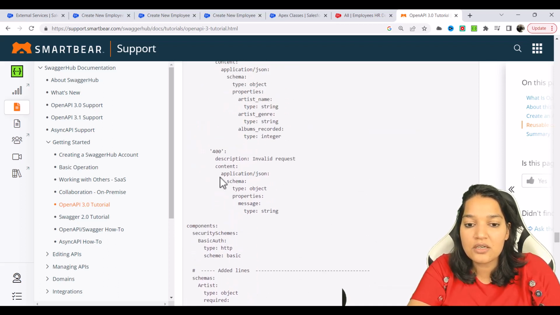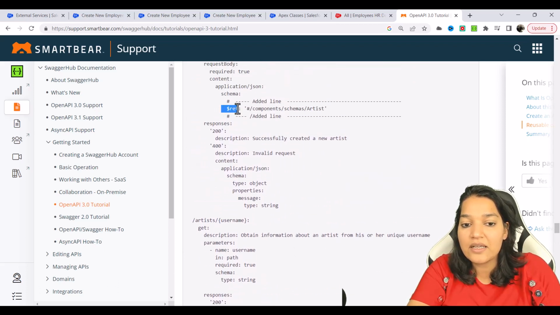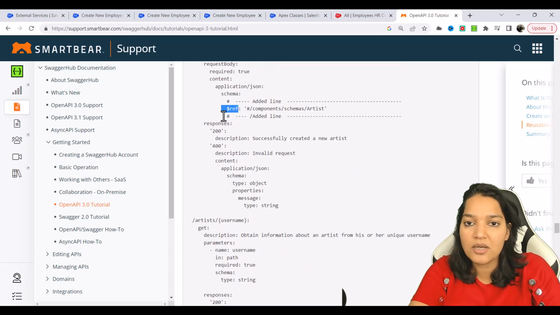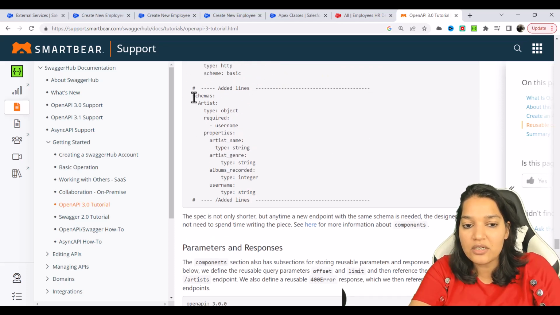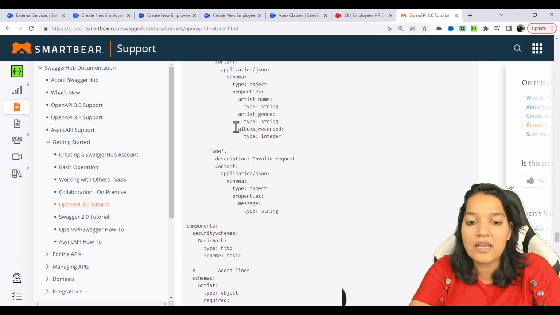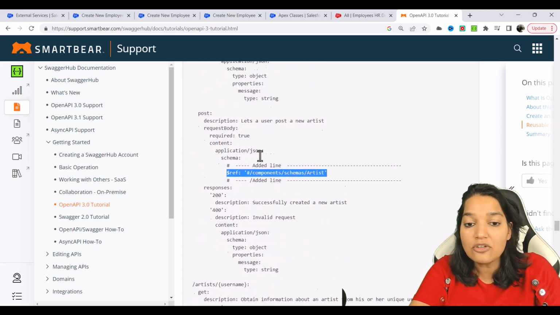Now if you see here, they have changed it a little bit. If you go up, this is where they have added a reference. Rather than adding the complete artist name, genre and so on, they have added a reference here. There is a reference tag, and they are saying the reference is available under components slash schema slash artist. So automatically it will know to go over to the components part and look for this. You can define multiple schemas under this components. It can be any number of schemas, and the way to refer to it in your document is this way. And again you have referred to it over here.